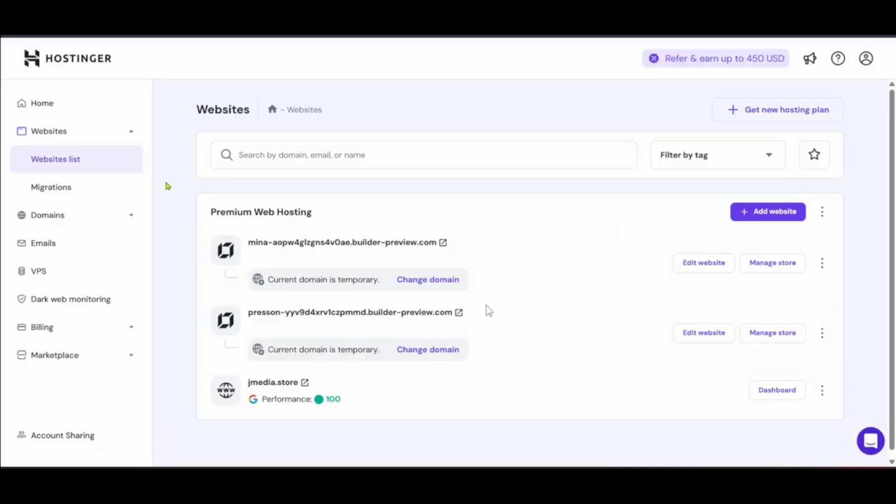From the home section, you'll see all the tools to manage your site. Now, look for the option labeled website. Click on it to access your site settings. This is where you'll manage your store.